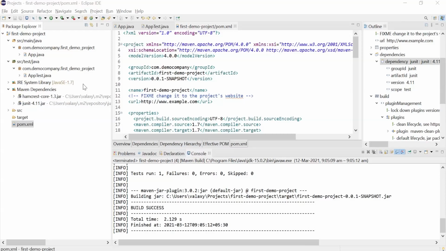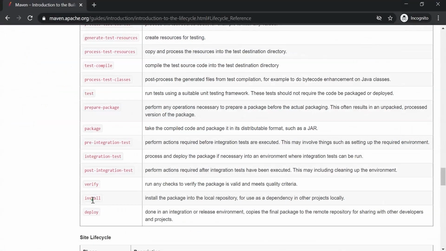Hello folks, welcome back. In this lecture, we are going to talk about what is local repository and remote repository. We were talking about this when we were talking about Maven goals, right? I will show you over here. Whenever we execute install, it installs the packages onto the local repository for use as a dependency in other projects locally. Which means that there is a local repository in our system. So far, we haven't discussed it.